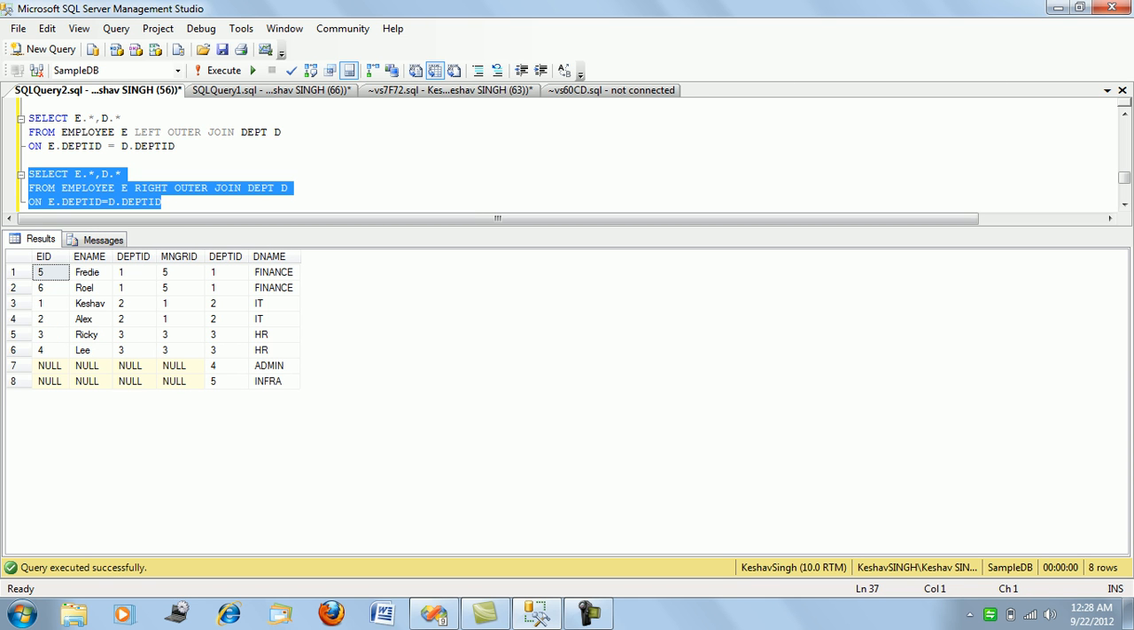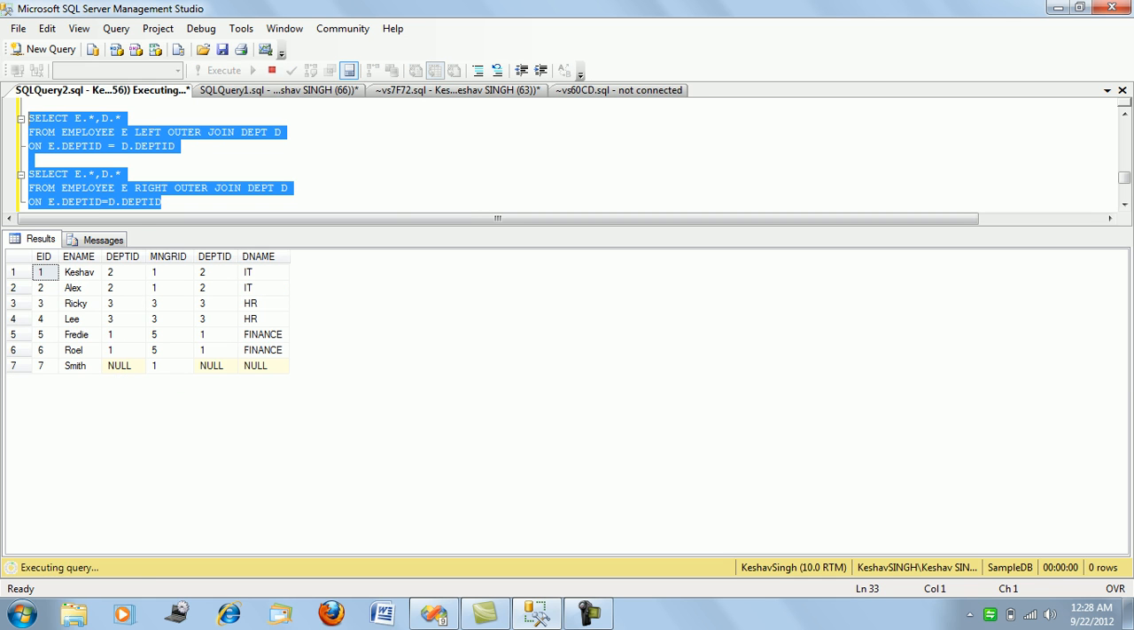So this is your right outer join. If you take a look at the result, you will see all the records from the department, while whenever there is no match, you will get null values. So here you won't get the value Smith, as against your left outer join.